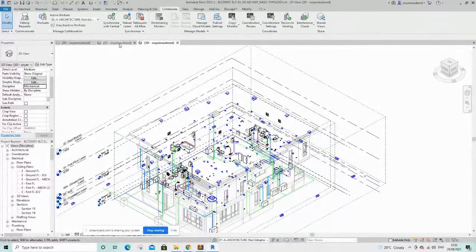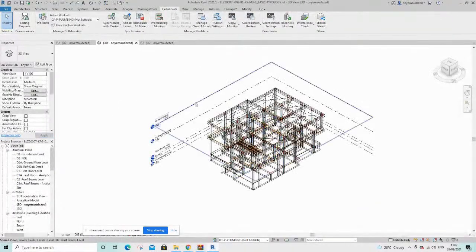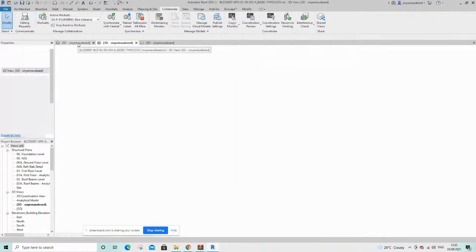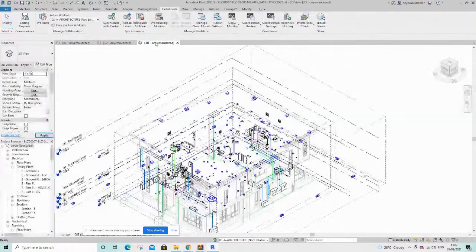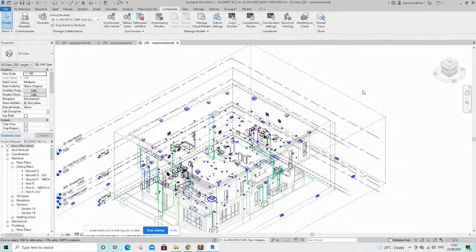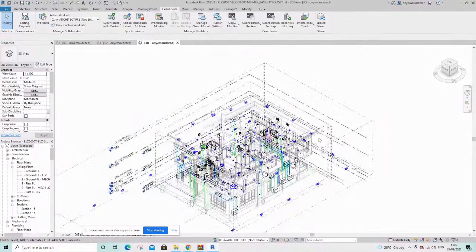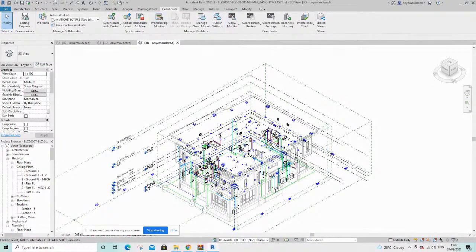This is the MEP. If I go to the structural model, I can choose to link the architectural and the MEP model. Go to the architecture, link the MEP and the structural model. Once you've set up all this, you can begin to communicate within Revit. The teams can just be working within Revit the normal way they work, and then they will be synchronizing their changes to the cloud.